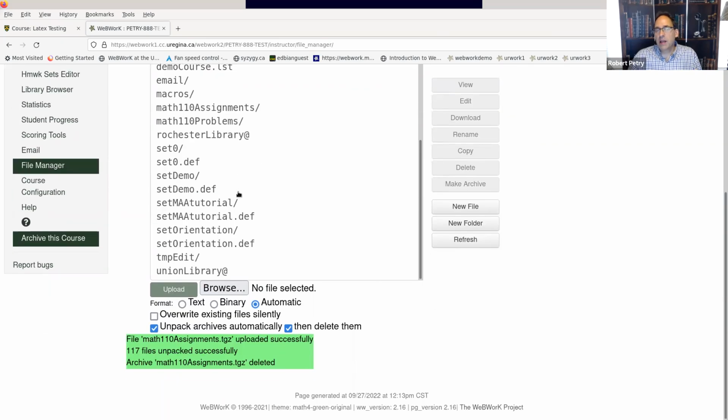So I should explain, the assignments are made up of problems. The assignments just list different problems, and those have a little .def extension, and they usually start with the word set. So there are some demo assignments that come with your WeBWorK: set0.def, setDemo.def, setTutorial.def, and setOrientation.def. Those are all assignment files. And they're made up of problems, and those problems are actually here as well.